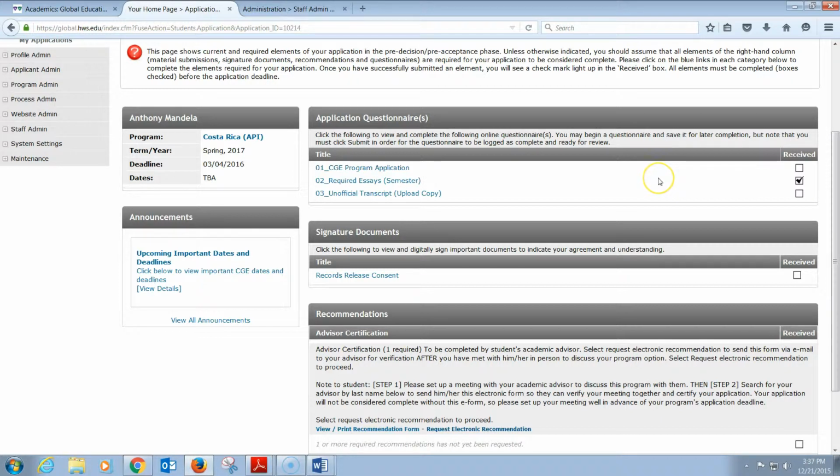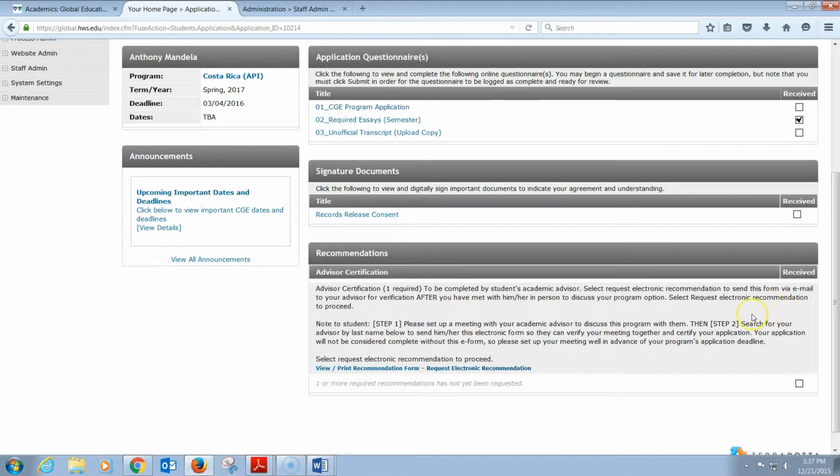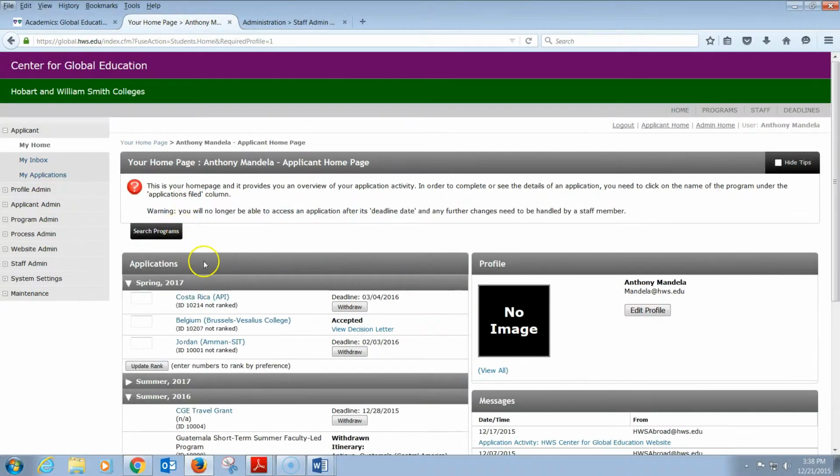Once you have submitted all of the items in your application home account, you will see a check mark in each of the boxes. Once you have all check marks in the required boxes, your application will be submitted to the CGE for review. You will be issued a decision after the decision date for your particular term.